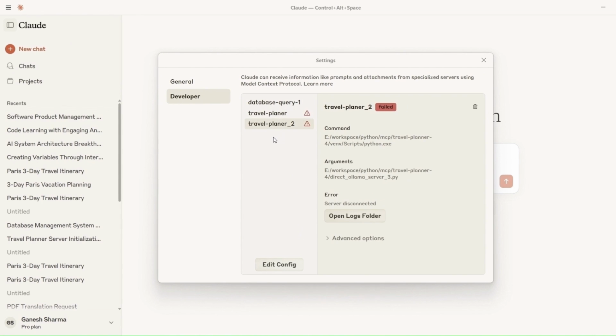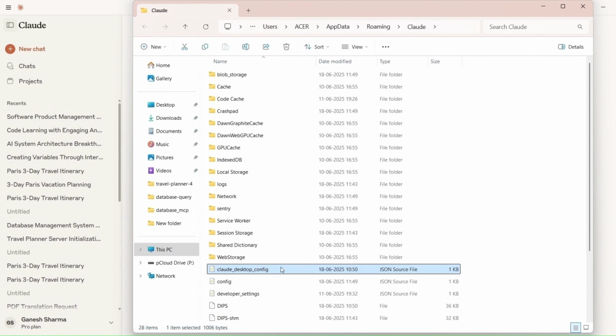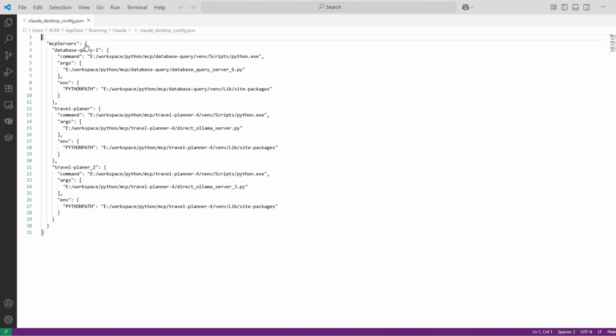The secret to everything is a config file. Click Edit Config, and we'll see claude_desktop_config.json. This is where we tell Claude Desktop about every MCP server we want to use. Here's the configuration we need to follow. As we can see, we already have some servers defined. These are the names of the servers that will appear in the Claude Desktop.